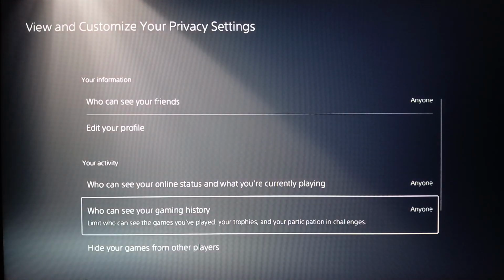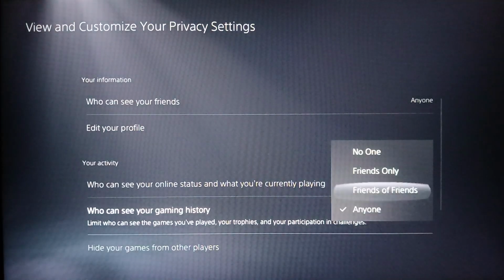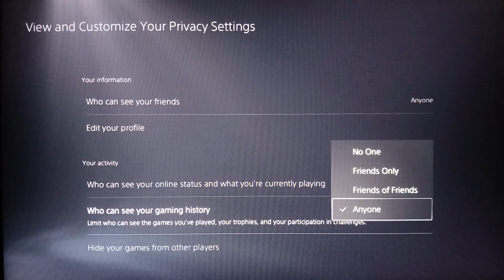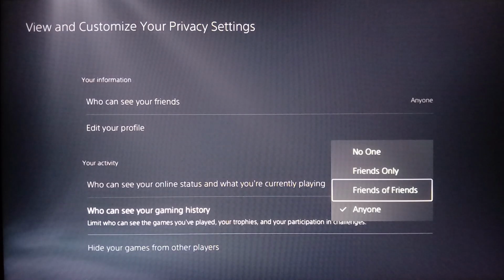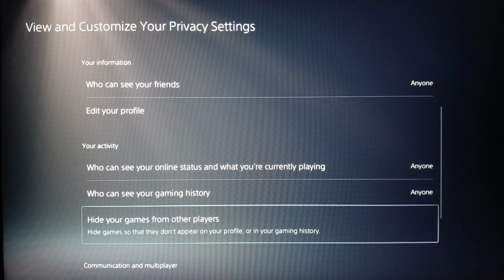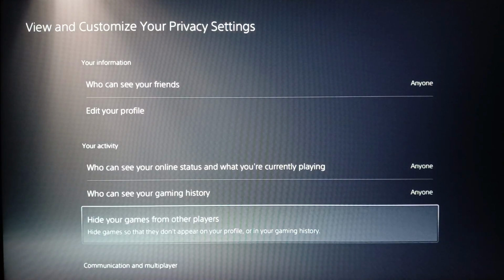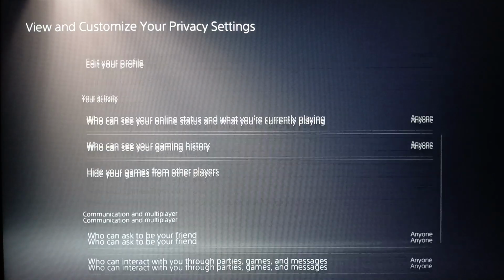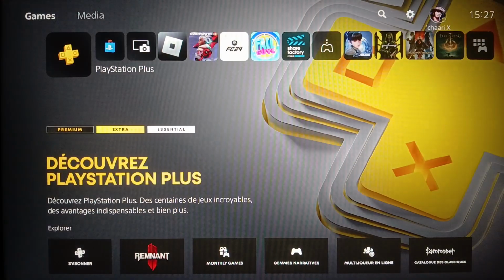Also, you can choose who can see your gaming history. You can choose anyone, no one, friends only, or friends of friends. Here you're gonna find also hide your games from other player, hide games so that they don't appear on your profile or in your gaming history. Once you finish, just go back and all of your changes will be saved.